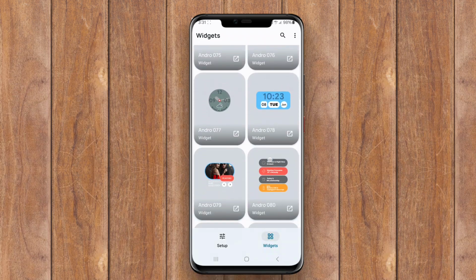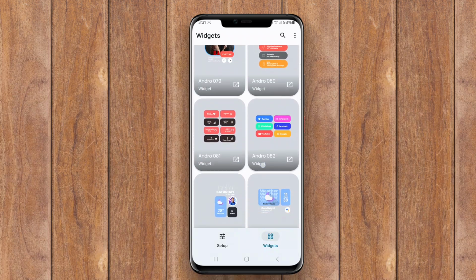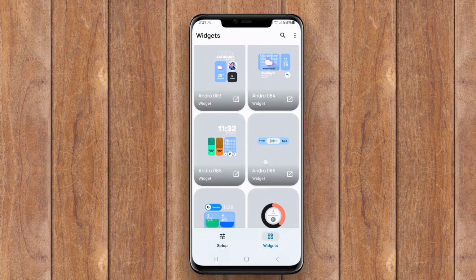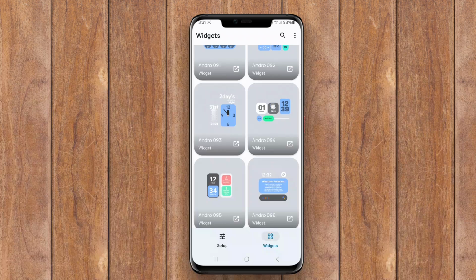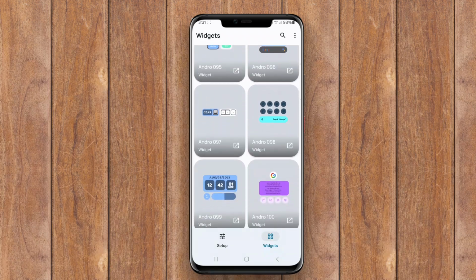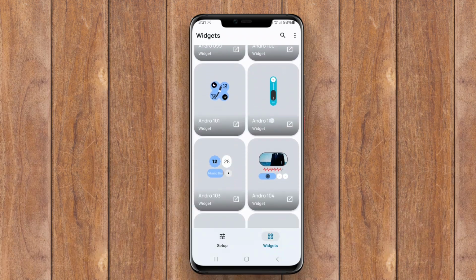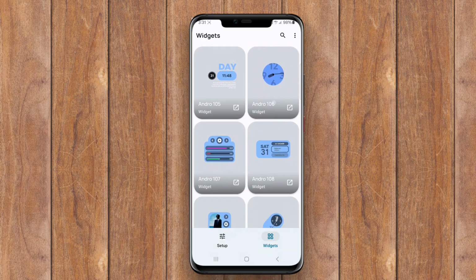The best KWGT widgets are often created by designers who share their work on platforms like the Google Play Store or dedicated communities. These widgets can enhance the look and feel of a device, allowing users to express their style while also integrating useful information seamlessly.